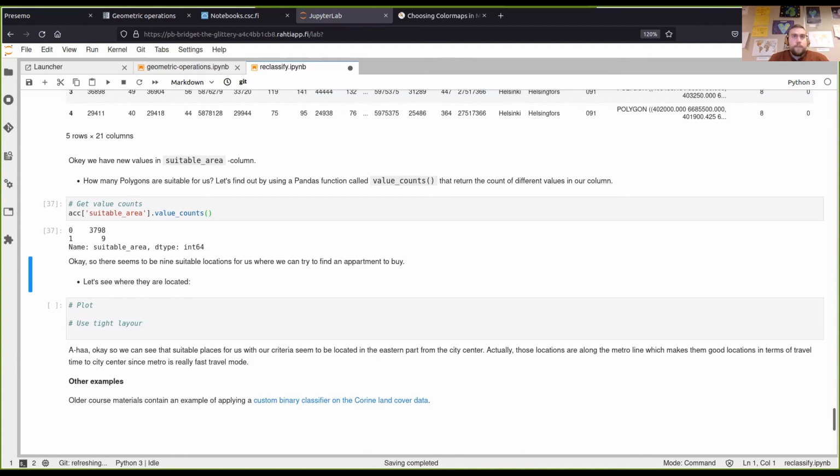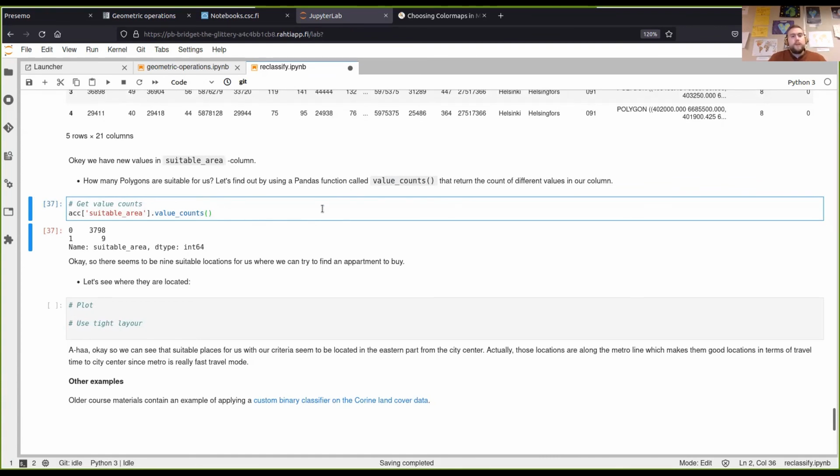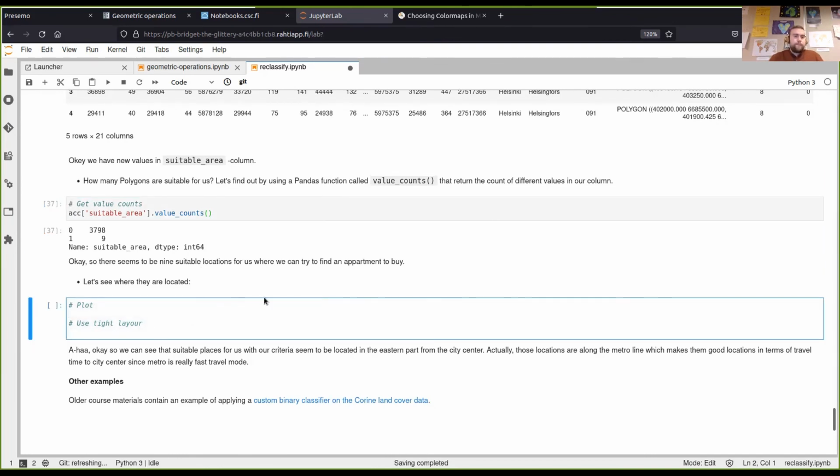So bad luck for our apartment hunting, but good to see that our classifier actually worked. So that is super. So we can try to plot that to see how that looks. So we will do our accessibility and plot that using the column that we're interested in. So the column here would be equal to suitable area.